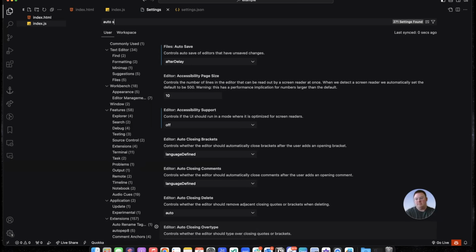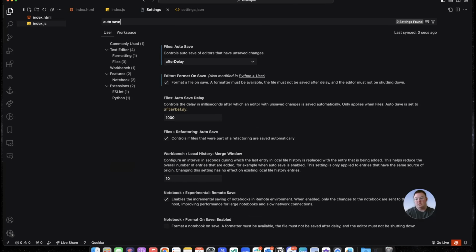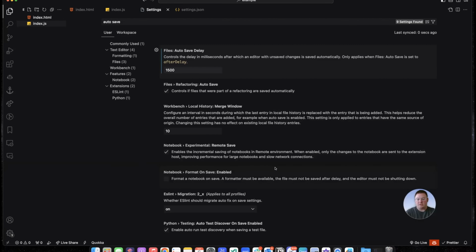Now, I recommend typing in autosave if you're going to edit autosave because there are other options that pop up below it. So like I have after delay set, I can set how many milliseconds I want it to wait before it saves. So if I want it to wait 2 seconds, I'll just do 2000 milliseconds. Or if I want it to wait a second and a half, I'll do 1500. So all of this is stuff that's really useful as far as customizing what you're doing.